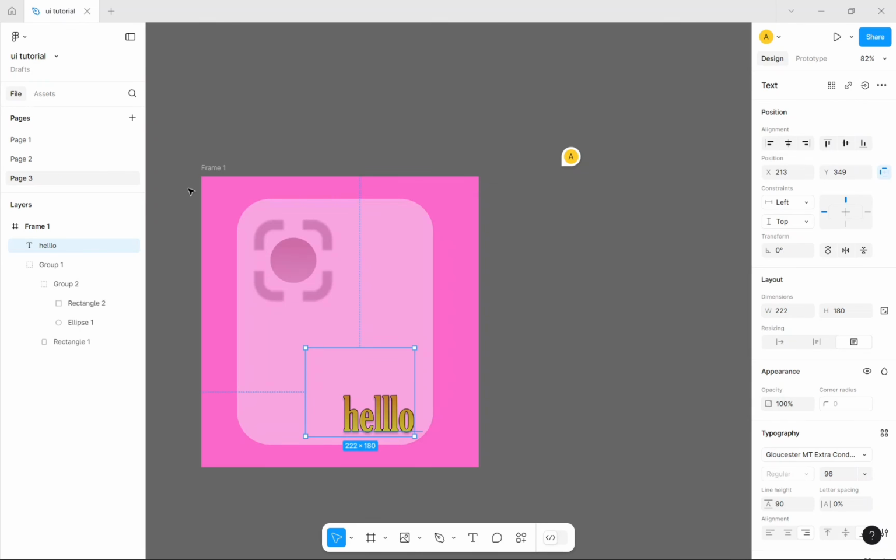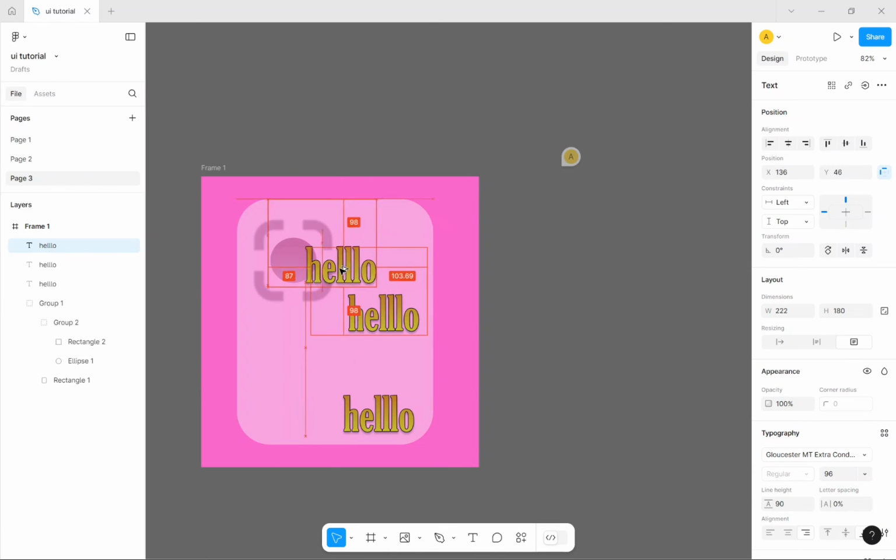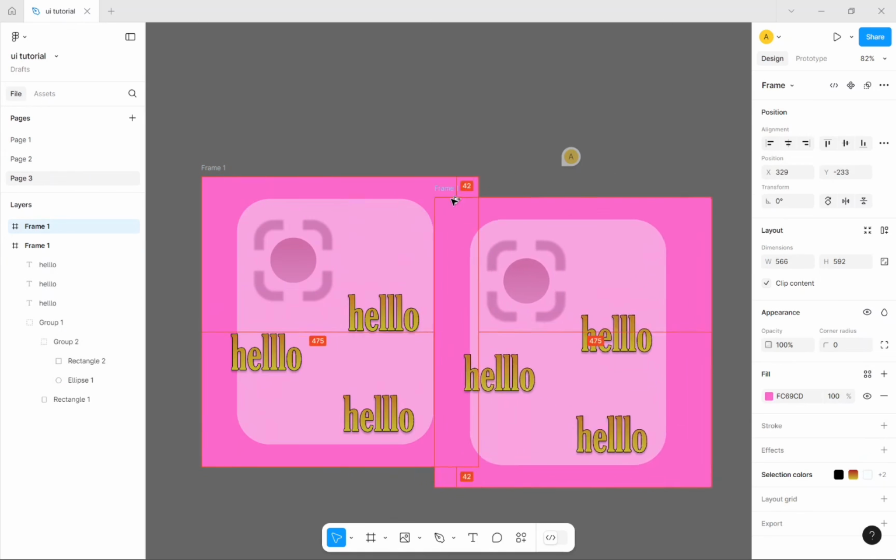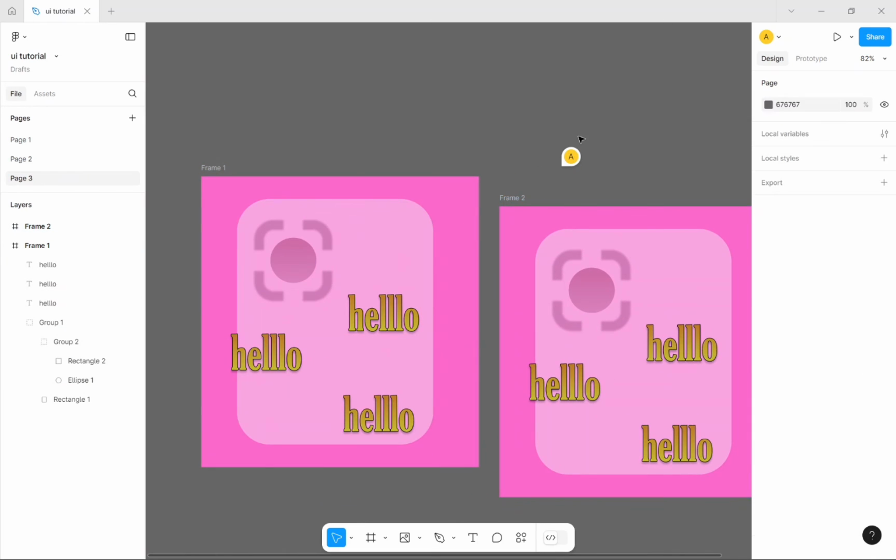One of the most important things is duplicates. When you hold Alt on your keyboard, the cursor changes like this. You click and drag, and you see there is a duplicate of the object. You click again, and there is another duplicate. You can do the same with a frame, and we have another frame. That is how the duplicate key works.